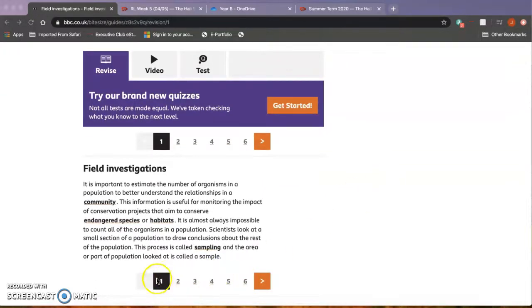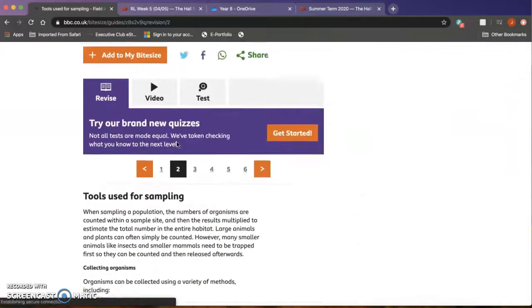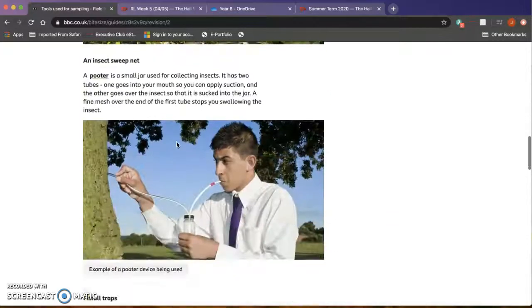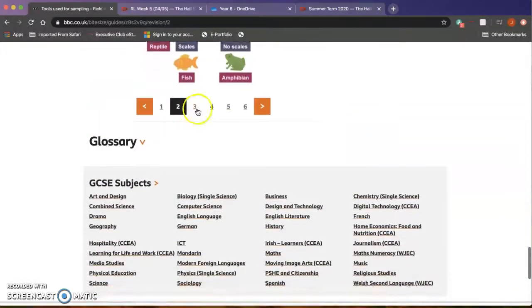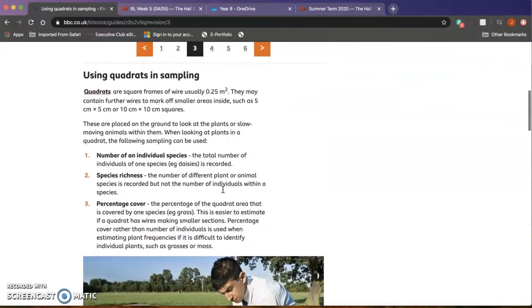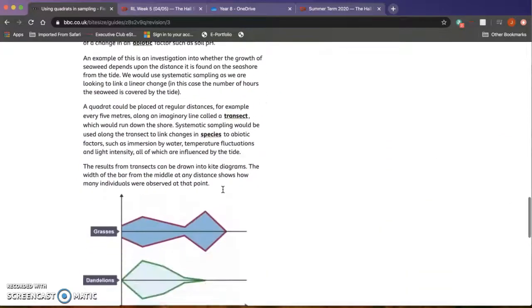Once here, you'll need to write detailed notes on pages 1, 2, and 3. At the moment, you can see we're on page number 1. You'll need to write notes on field investigations, and then also on page 2, which is about tools used for sampling. Once you've written notes on all the information you can see on the screen, you can click through to page 3. On page 3, there are some more details about how to use quadrats in sampling, and you need to take notes on this method as well.